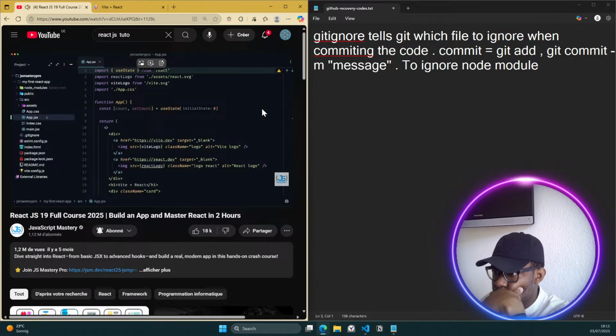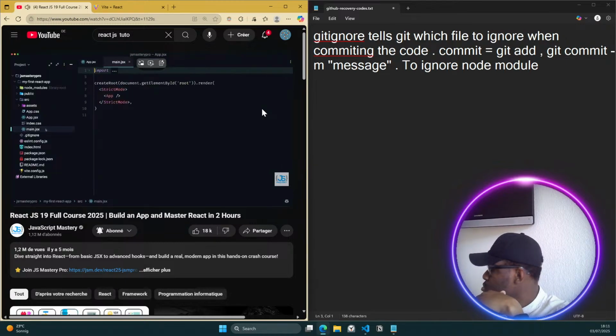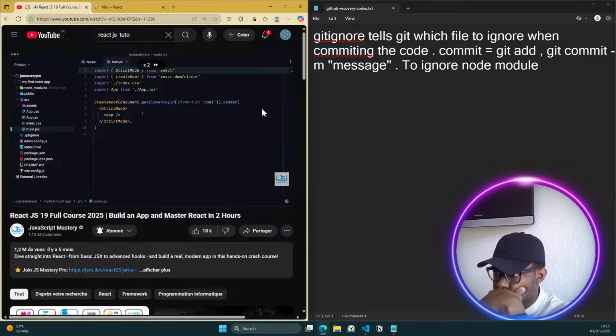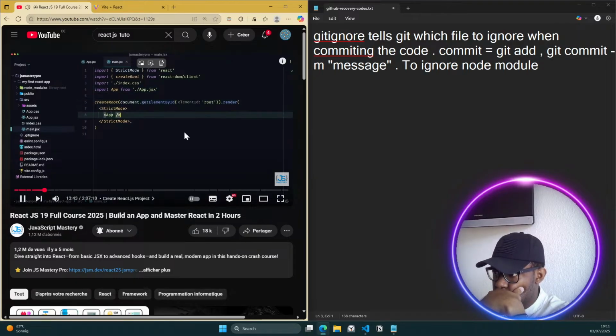App.jsx is where the main UI of your app is defined. Whatever you write here will appear on your website. Main.jsx is the entry point of your React app, where React is rendered into the DOM. You can see that here we use plain JavaScript to get the element by ID of root, and then render the entire app right within.